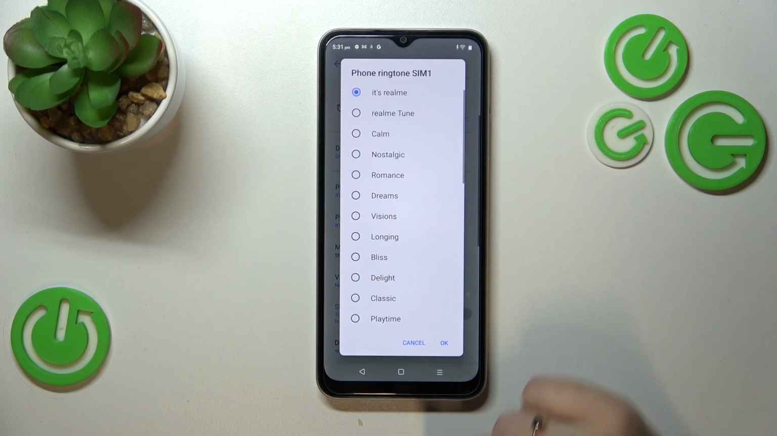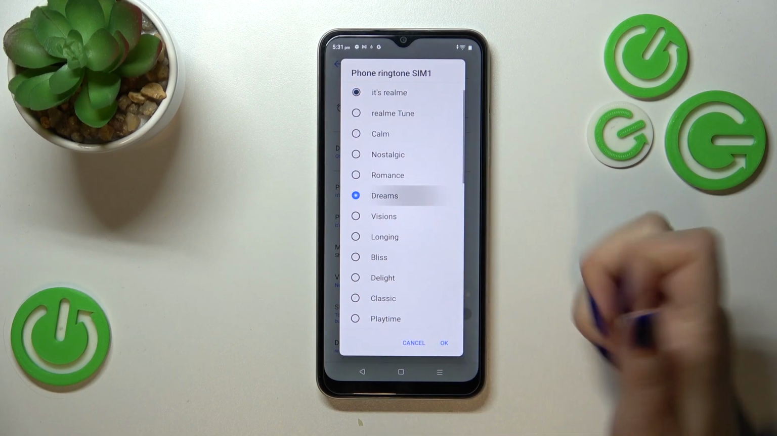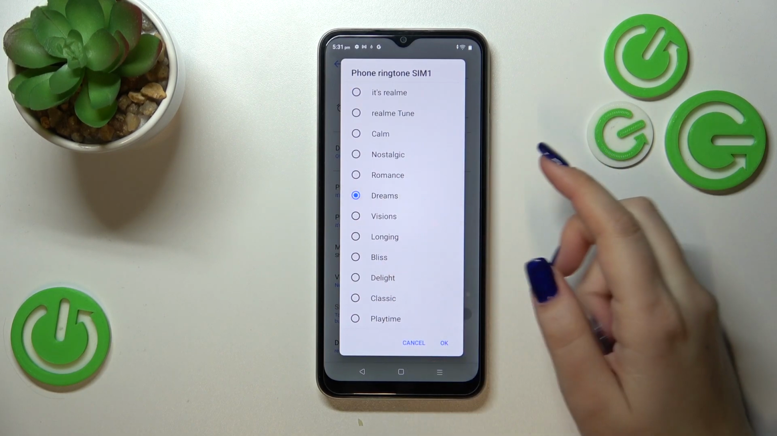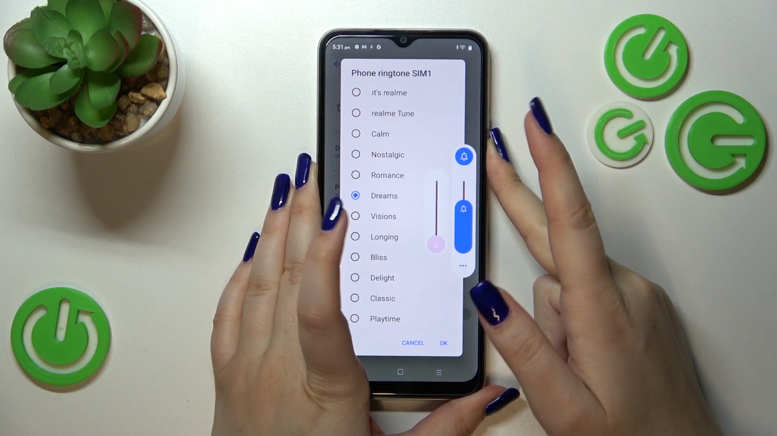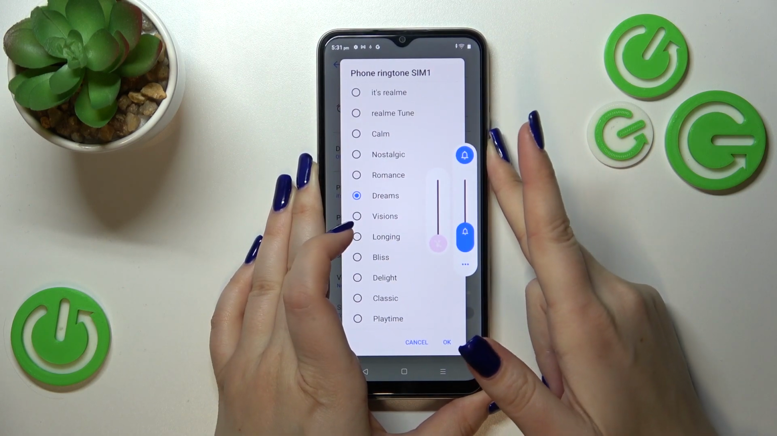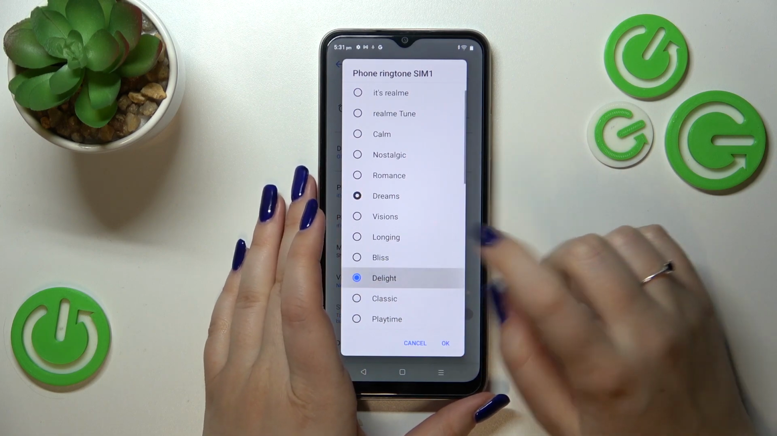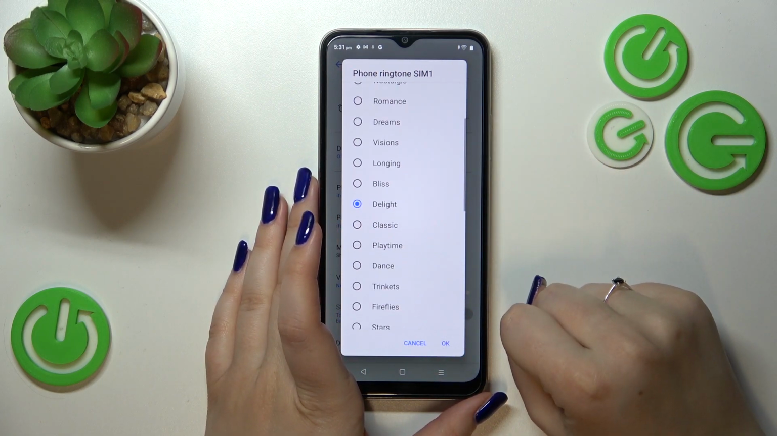But let me get back, and basically if you want to listen how the particular ringtone sounds, you have to simply tap on it, and you will be able to hear it and decide if you like it. Let me volume it down, and it works of course the same with all others.